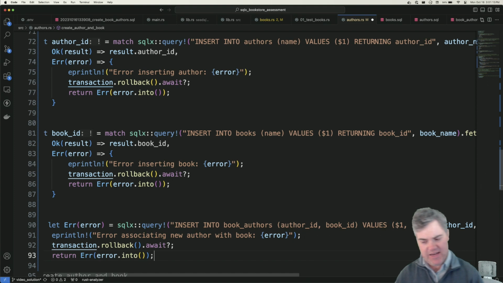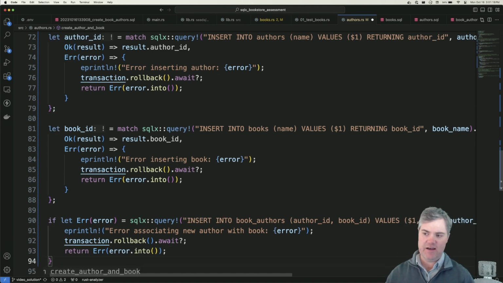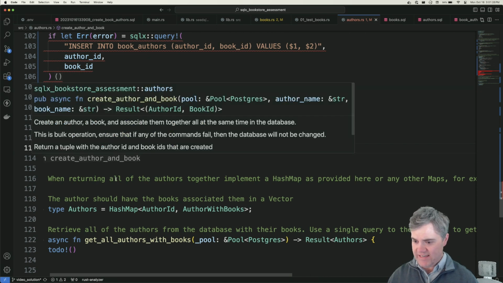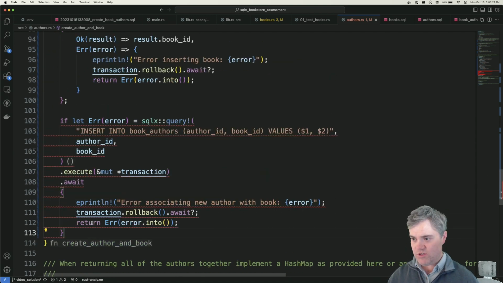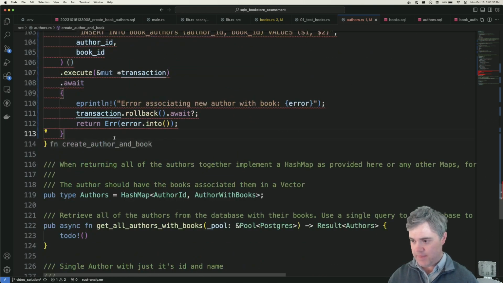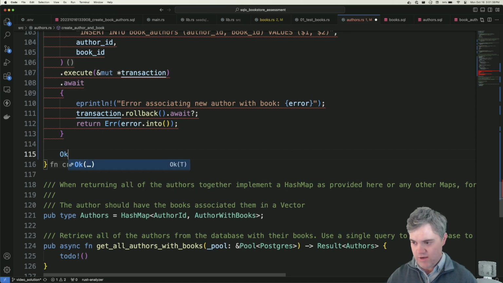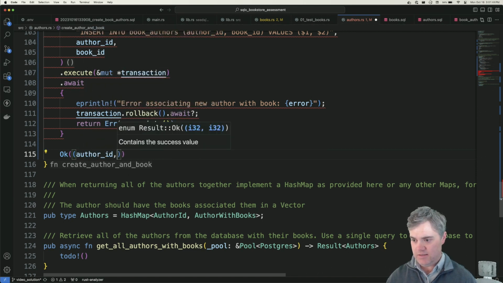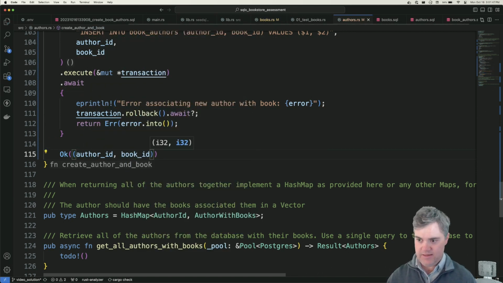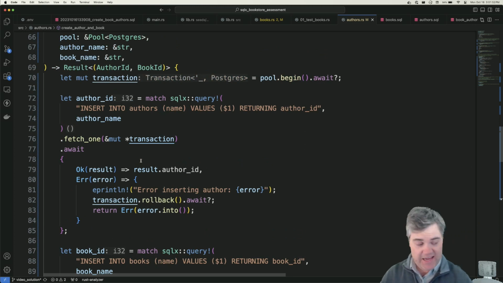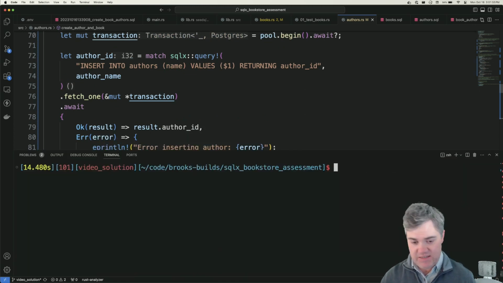I'm wondering if I'm going to get an error about ownership of the error. I wonder if it's a copy type or not. We're going to find out, aren't we? Okay, so I saved it to get that, but we're not done quite yet. We still need to return a tuple of author ID and then book ID. So we're going to return an Ok tuple, author ID, book ID. Okay. That makes it happy. I see 2 warnings, but I don't see any errors. Let's go ahead and run these tests and see if this makes it happy.